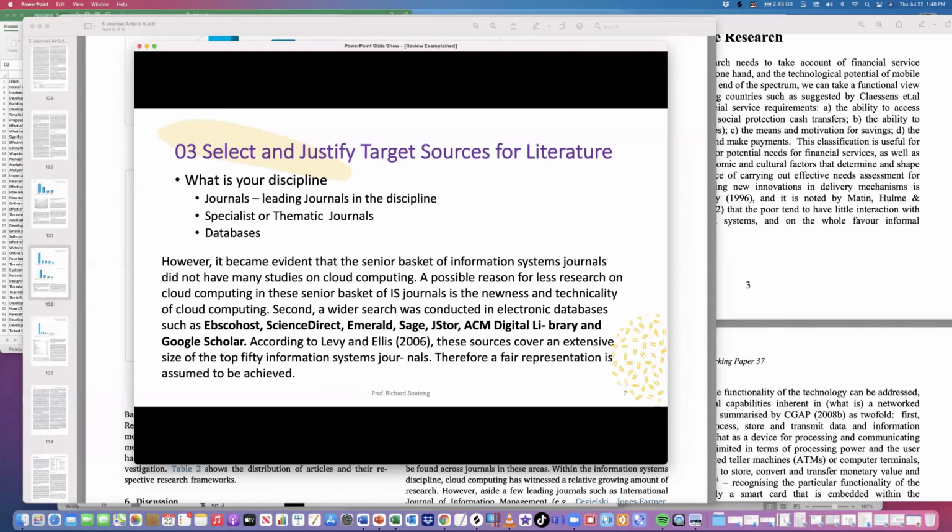Second, a wider search was conducted in the electronic databases such as EBSCOhost, Science Direct, Emerald, Sage, JSTOR, ACM Digital Library, which is a computer science database, and then Google Scholar. According to Levy and Ellis, 2006, these sources cover an extensive share of the top 50 information system journals. Therefore, a fair representation was assumed to be achieved.